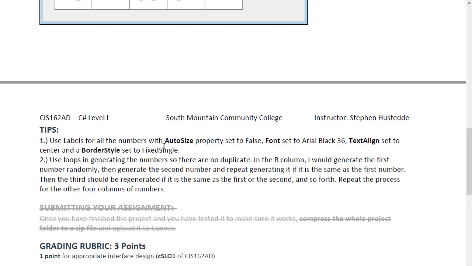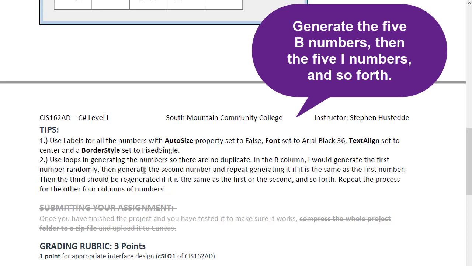The tips here are the labels. I use auto size property set to false. I set the font to Arial black 36, and then the text alignment center and a border style to fixed single. We're going to use loops to make sure there are no duplicates. I would generate the first number in each column and then generate the second number and repeat generating it if it's the same as the first, and then the third number make sure it's not the same as the first or the second, just like we did in the Lotto Picker.